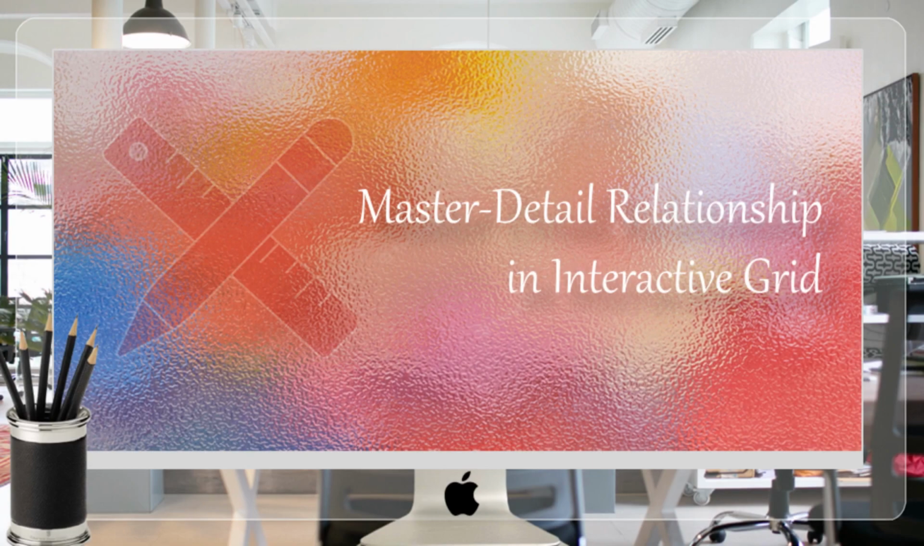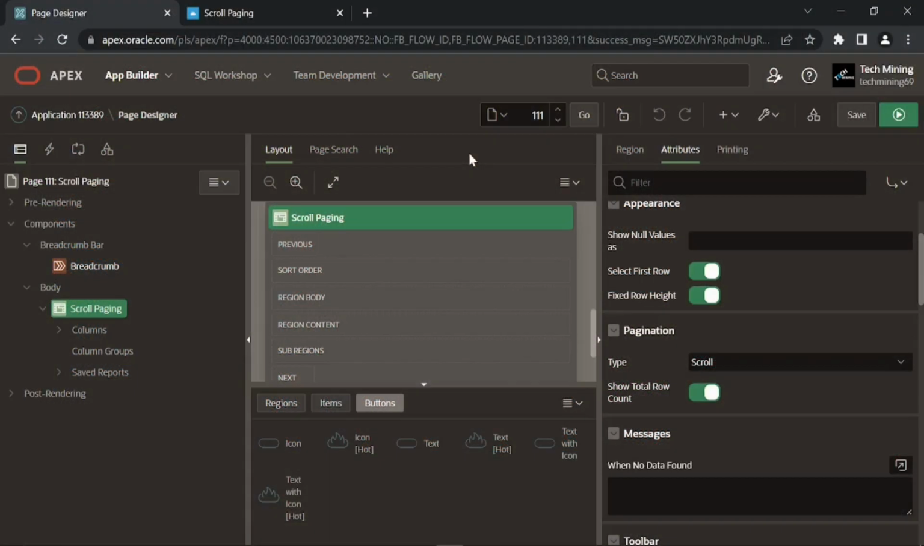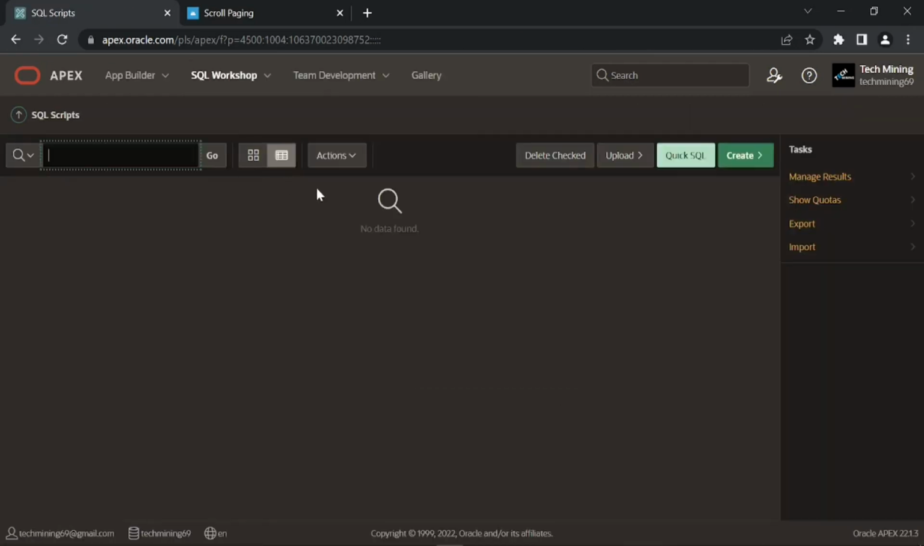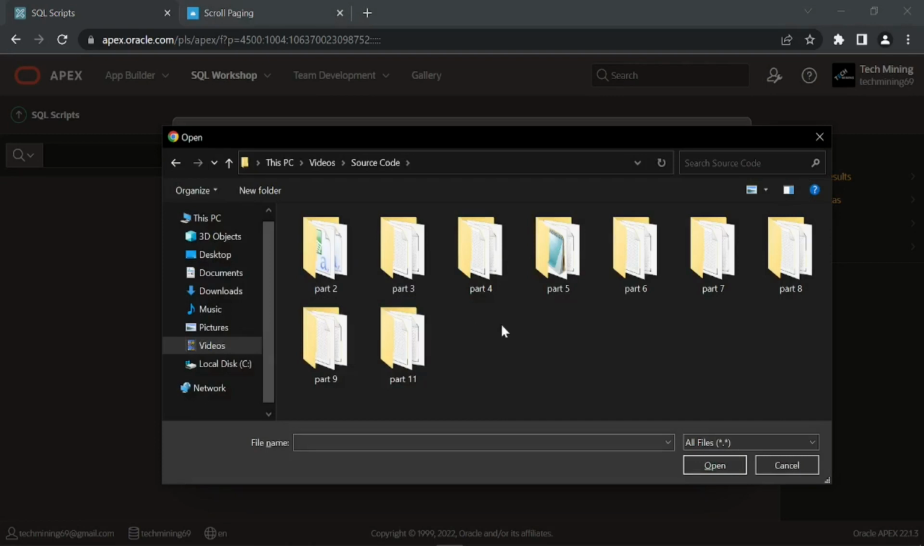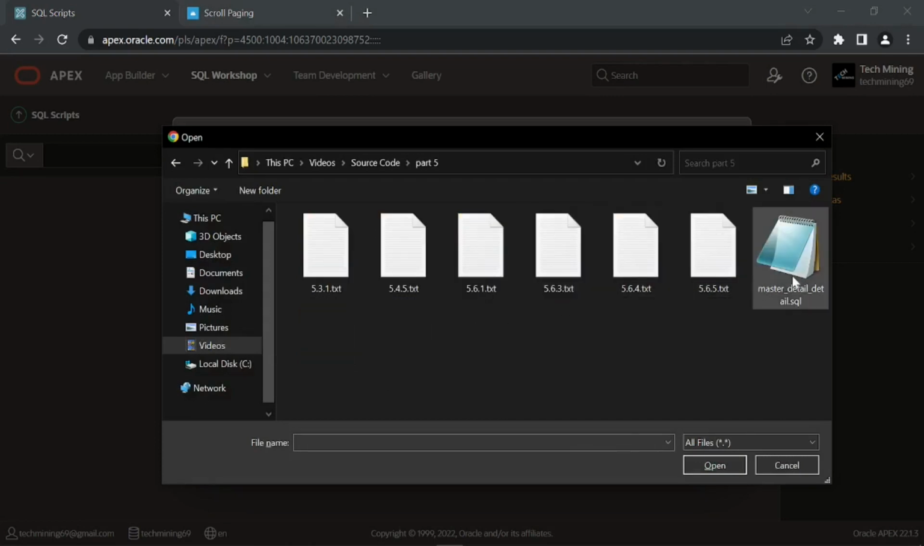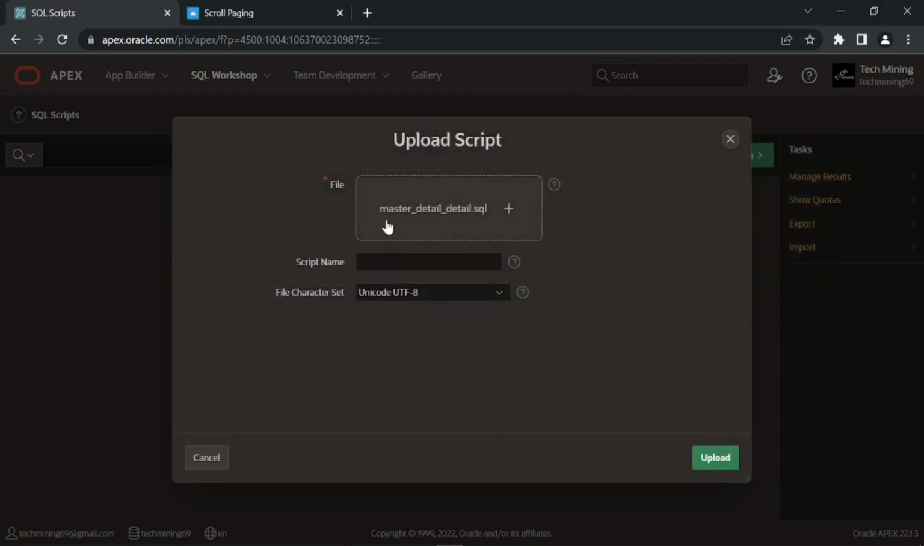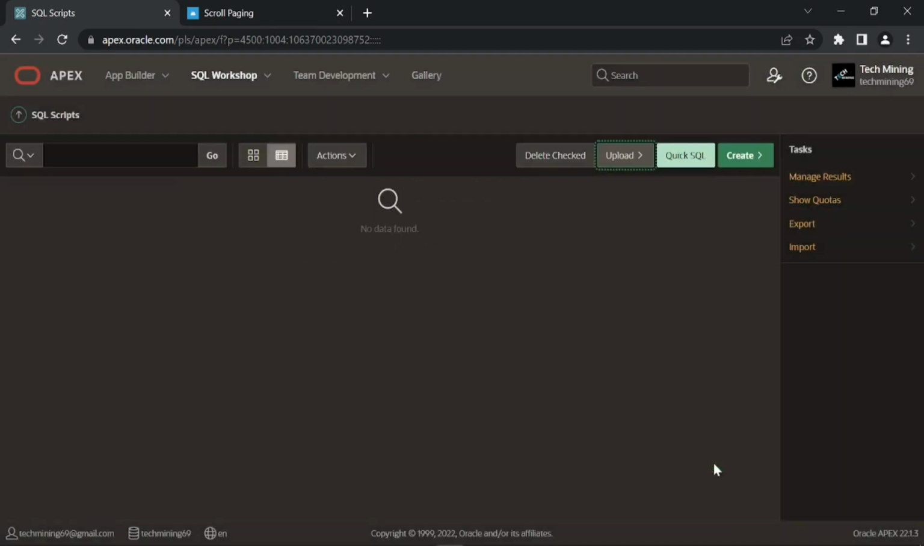Interactive grid makes it effortless to create master detail relationships. You can create all types of master detail screens very easily. From SQL Workshop menu, select SQL Scripts option. Click Upload button. In Upload Scripts screen, click Choose File button. In Opened dialog box, from Source Code in Part 5 folder, select Master Detail SQL file. Click Upload button.